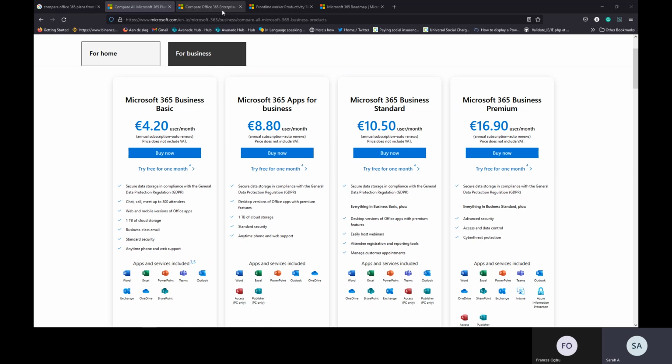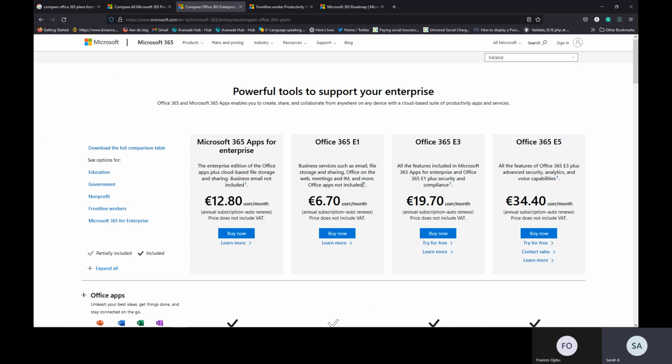So moving on to enterprise now. You're the IT admin working for a company that has more than 300 staff. You are going to tell them to get an enterprise subscription. Apps for Enterprise is similar to Apps for Business, only this one is more expensive and is for enterprise and has some extra features. We have the E1 license, the E3 license, and the E5 license.